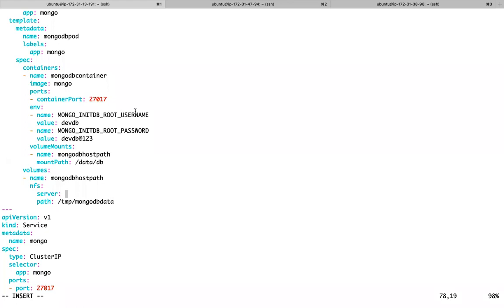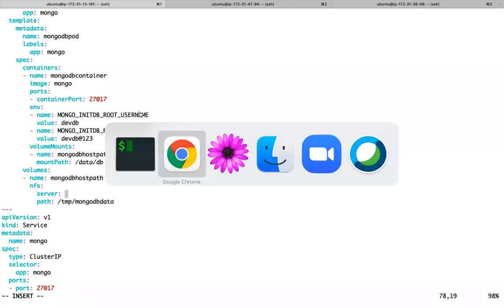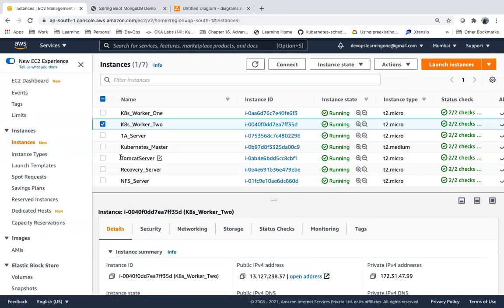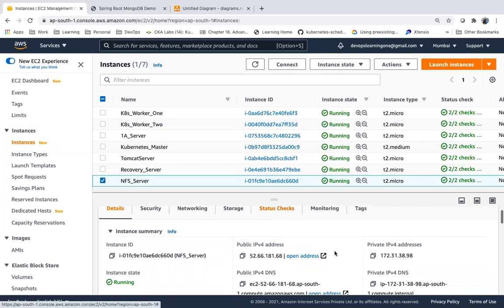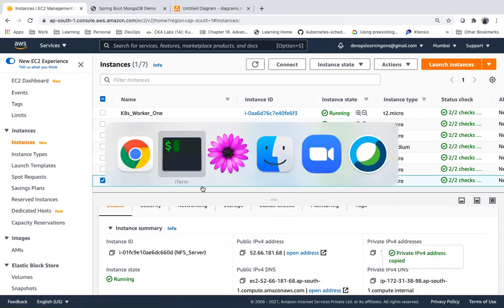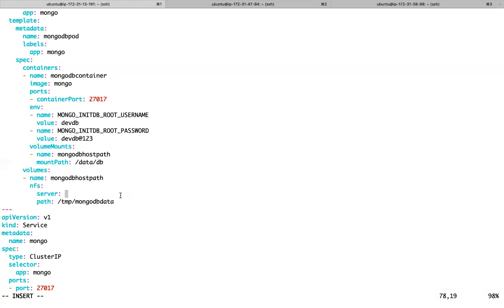So what is my NFS server IP? Do I need to use the public IP of that NFS server, or can I use the private IP, since the Kubernetes machines and this NFS server are in the same network? I am using the private IP. And what is the path? What is the NFS path which I am planning to use? /mnt/share.